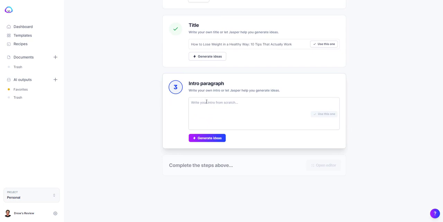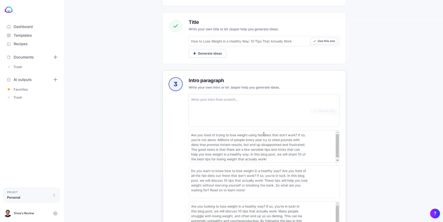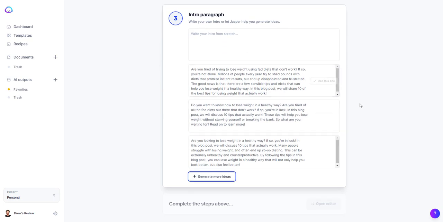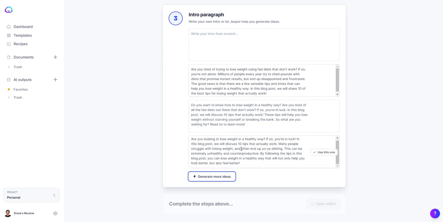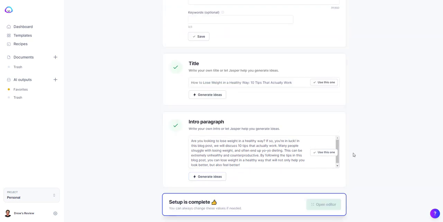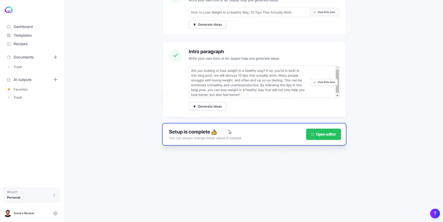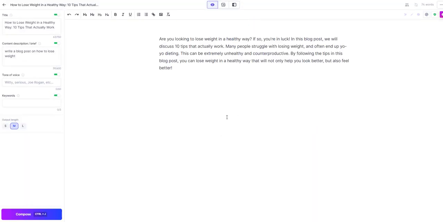For the intro paragraph, you can write your own or just generate ideas, which I'm going to do. So we'll click that and see what comes up. It's going to give you a few different intro paragraphs. Let's see which one I like. Okay, I like this one, let's just use that one. Once you've selected that, you click on open editor, and it automatically drops in the intro paragraph.